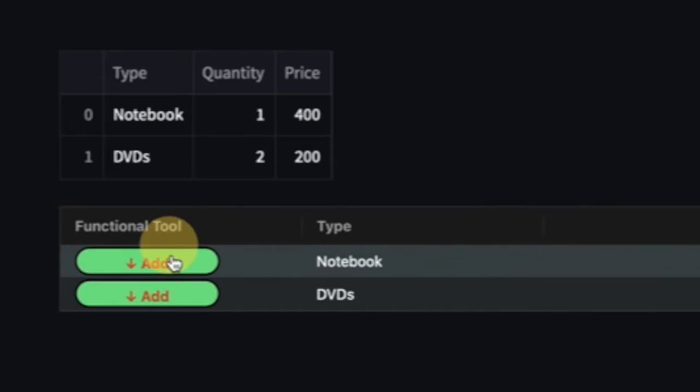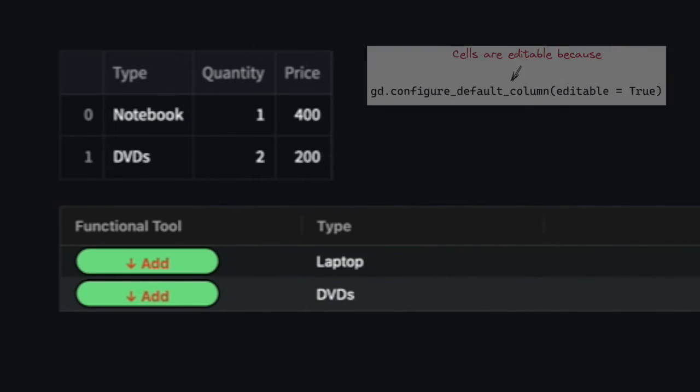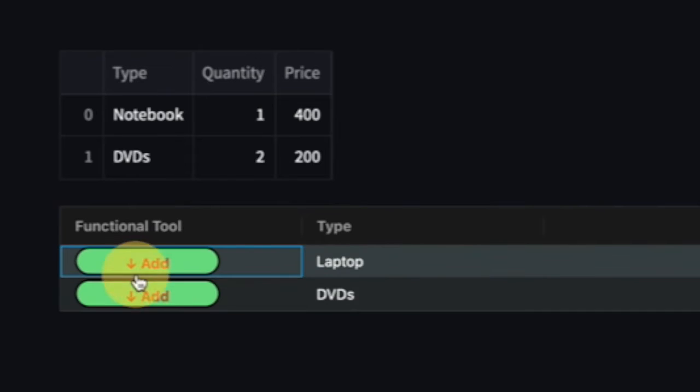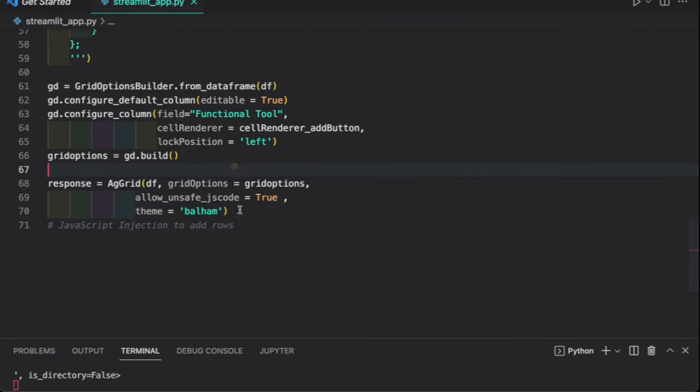But now if we click on this button, nothing happens. But if we click in the cells, we can change them, right? You see, I can just make it as a laptop or laptop, and I can change it, right? But we do not have any function within our AgGrid table for the button. So now we need to add a function to this particular button. How will we do that? We need to again write a few lines of JavaScript code, which is basically injecting JavaScript to add a new row.